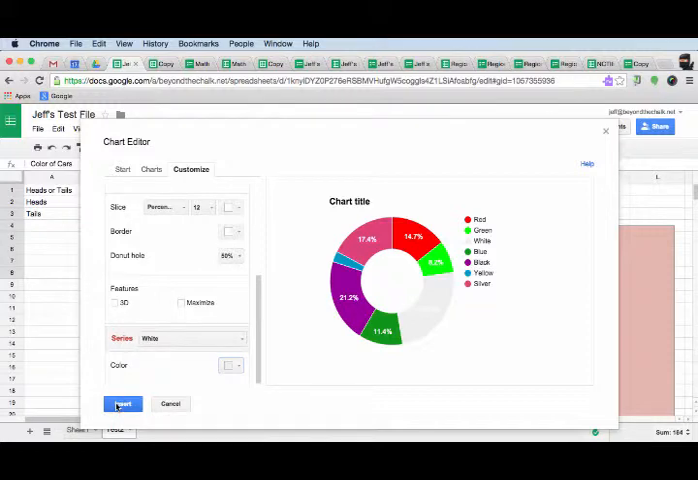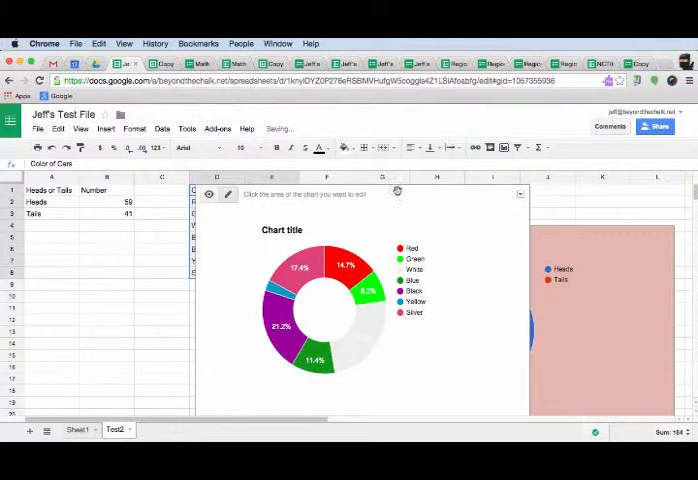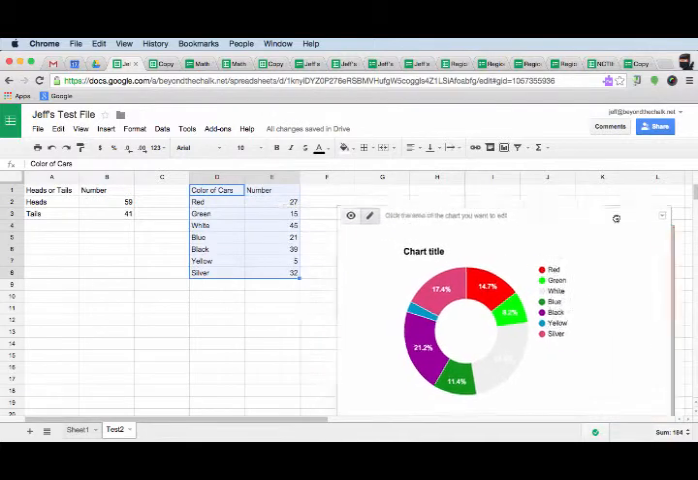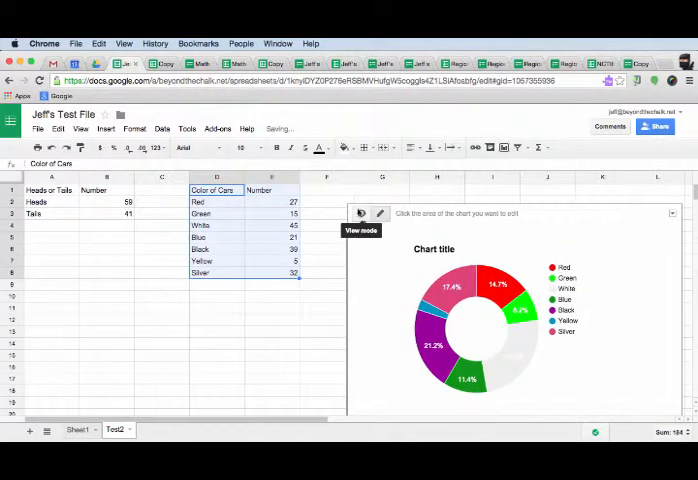Again, a great way as science teachers and maybe math teachers and others to have students graph data. So that's just one aspect of Google Sheets that you might find helpful, that again, I think is a powerful piece.